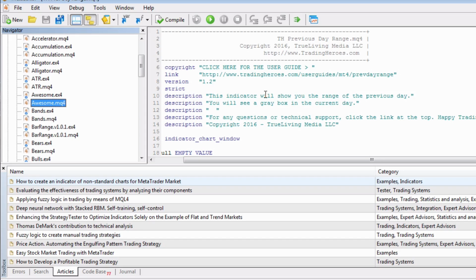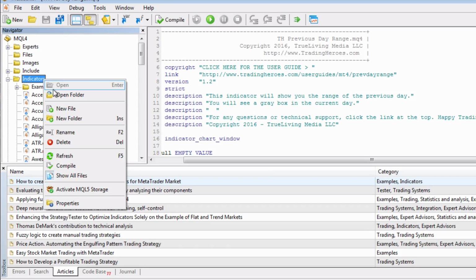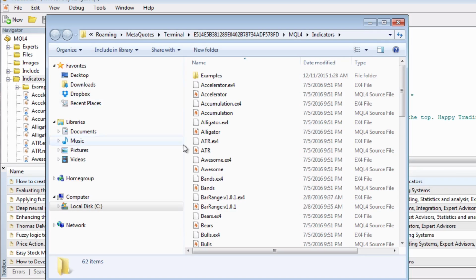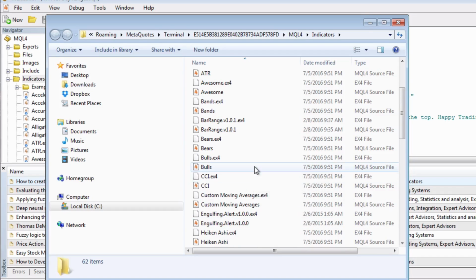Just go into the MetaEditor. So in order to install the EX4 file, go into the MetaEditor, right click on indicators, open folder, and then this will be all of your indicators. Just drop the EX4 file in there and you'll be ready to go.